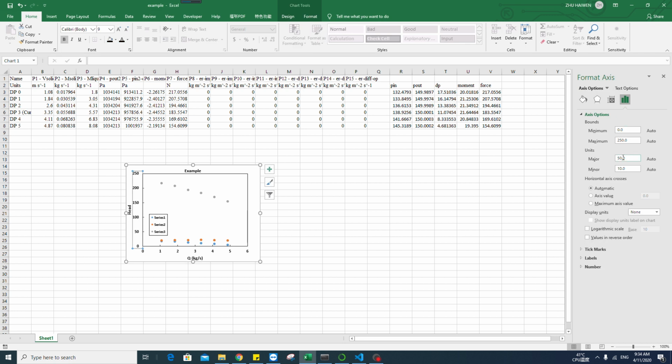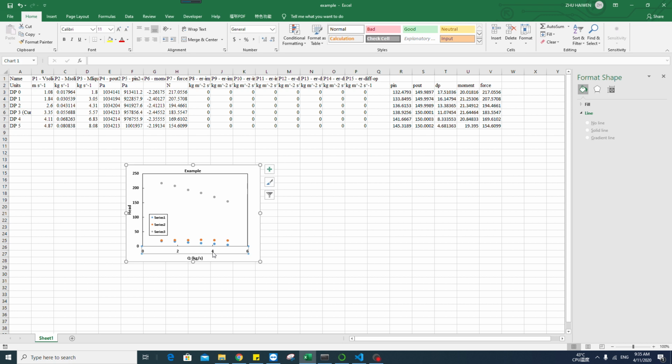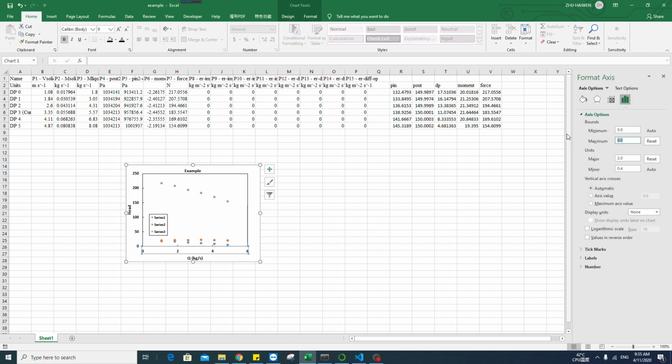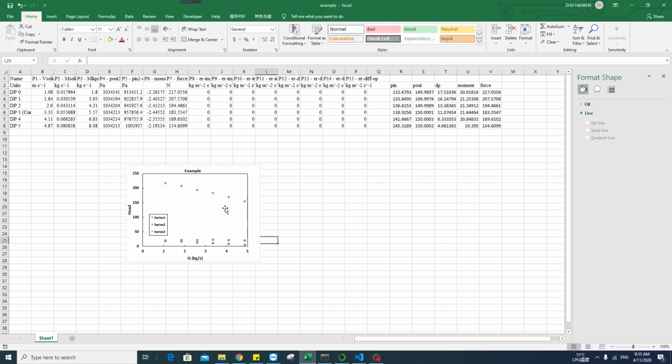So basically you can change the range. Maybe this one is already 6, but this one is like 7. We can change the range, or we can change the units, make it 4. So for this case, maybe this is better. And that is a complete plot.